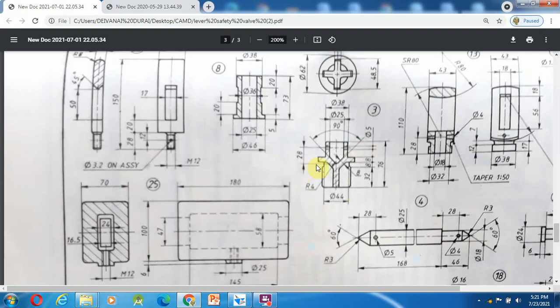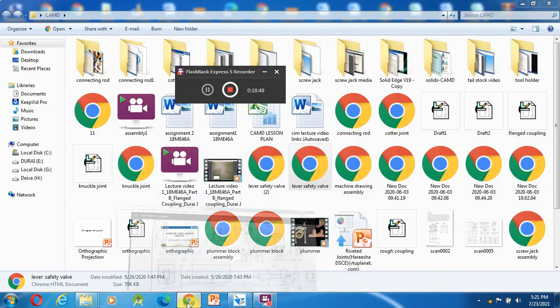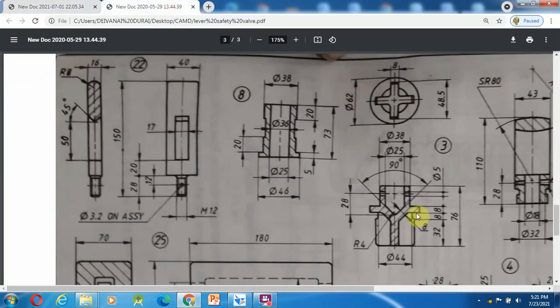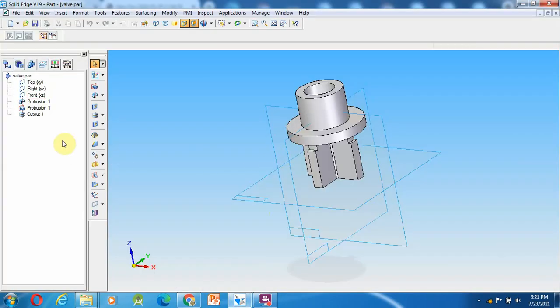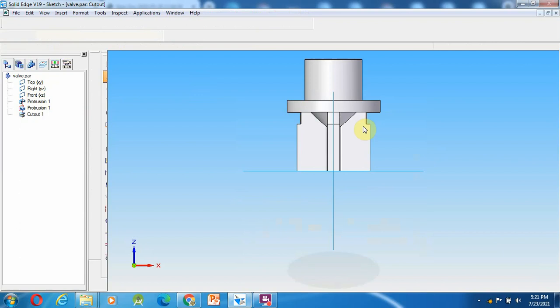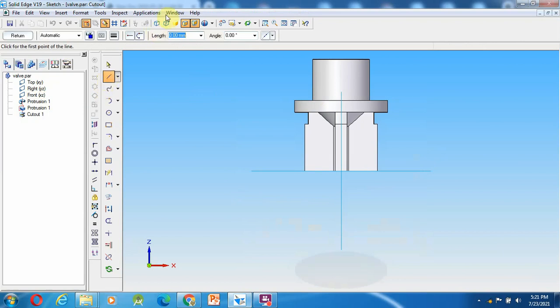The 5 mm bore is given at 28 mm height. The 28 mm height we can check over here. See, exactly 28 mm from this V shape that is coming now. So from here to 28 mm height. I'm going to select the cutout option from the middle, and because I could not view the V shape over here, I can go with the wireframe model.